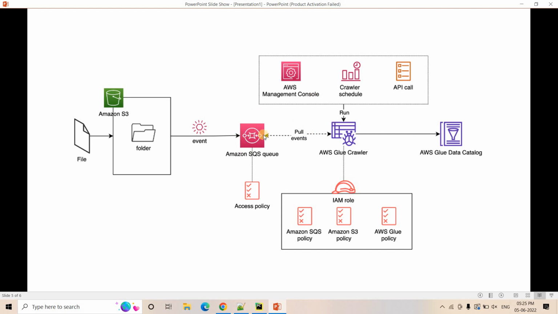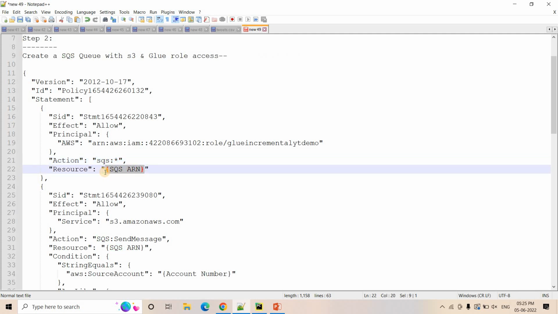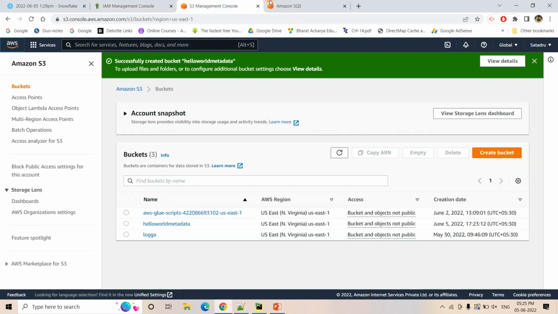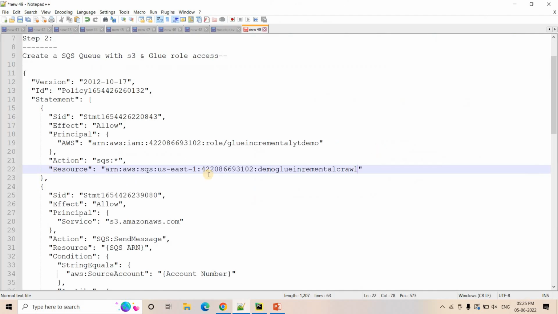There are a lot of permissions it needs. I am not giving them individually; rather, I am giving all the operations, SQS star. And for the resource, we are going to put the resource name of our SQS. So I'm going to take the resource name for SQS and paste that.